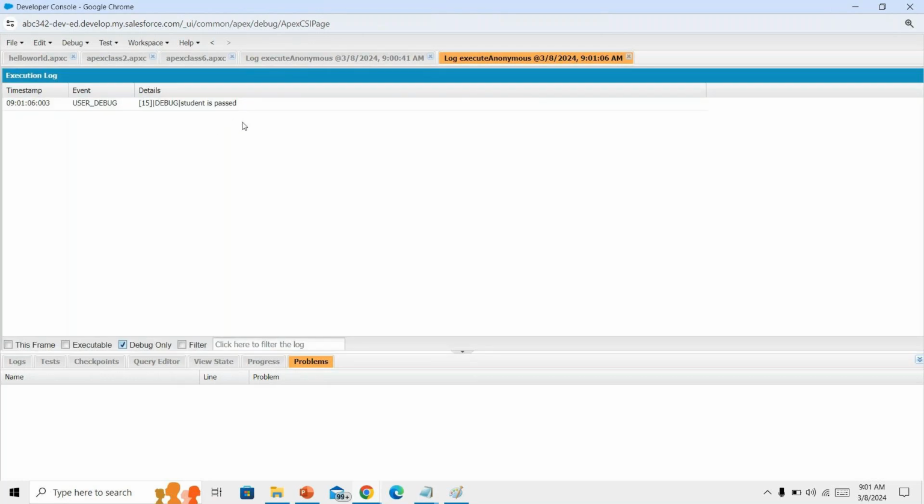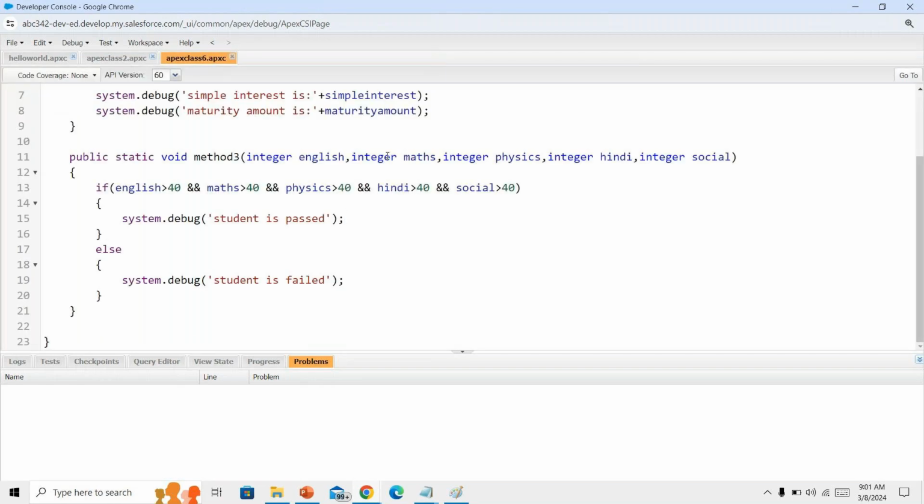Student is passed, because all subjects got greater than 40. That is the exact reason. Okay, remember this point. Venkat, everyone remember this point.